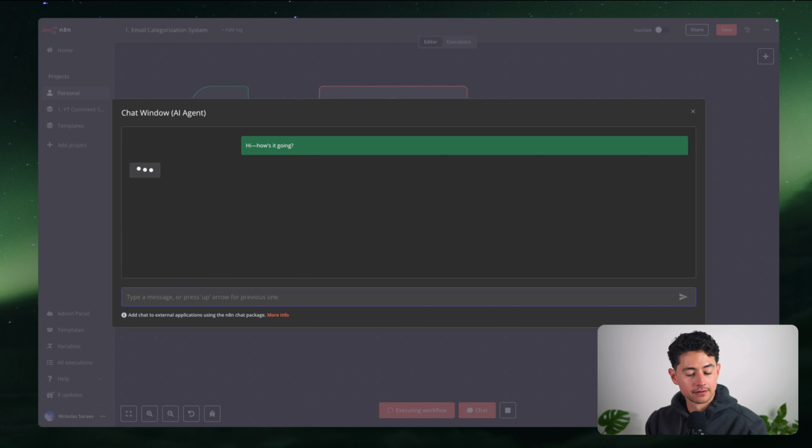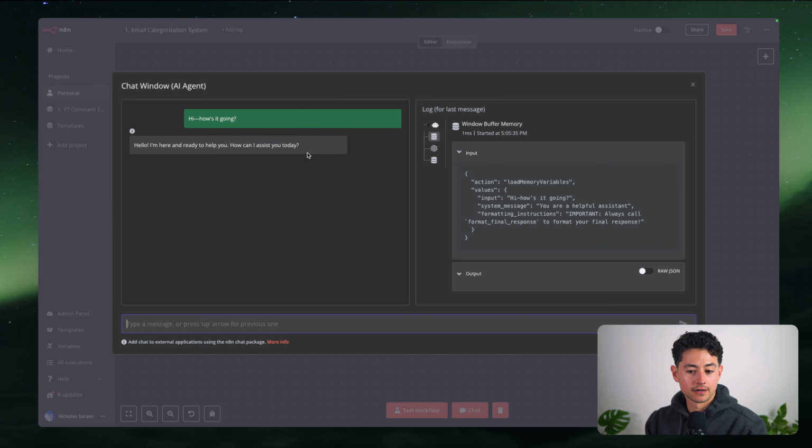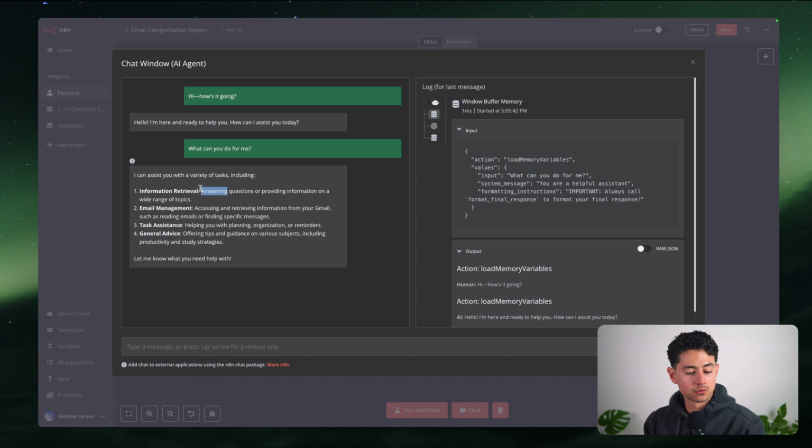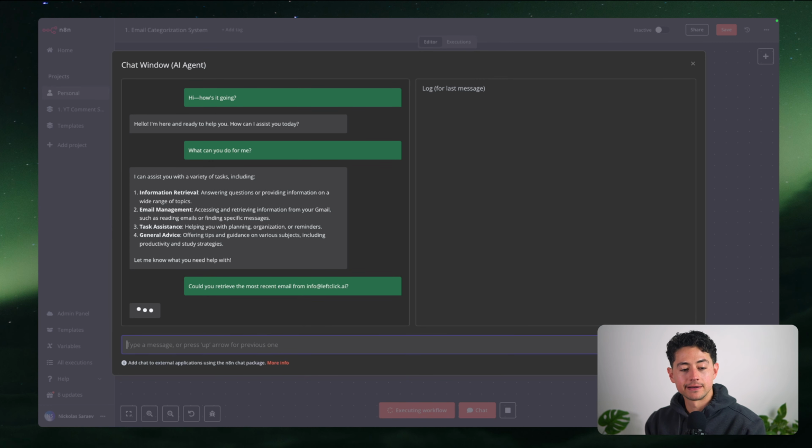Hi, how's it going? All right, AI agent is already here and ready to help you. What can you do for me? It can retrieve information, do email management, task assistance, and general advice. Like, that's pretty crazy. Could you retrieve my most recent email from info@leftclick.ai? We're just going to send it a message, ask it to retrieve the most recent email from info@leftclick.ai. It's then going to call my little tool.